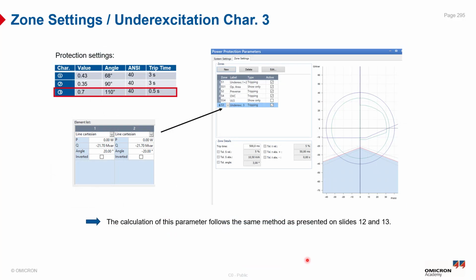Now we'll talk about the protection parameters of zone number 3, which is defined with a setting of 0.7 per unit and an angle directionality from 20 degrees up to minus 20 degrees from line 1 and line 2. Here is a blue zone which represents zone number 3 for the under excitation. Using the generator rated apparent power, which is 31 megavolt ampere, the corresponding reactive power in this case equals 0.7 multiplied by 31 megavolt ampere, which equals minus 21.7 megavar in both lines.